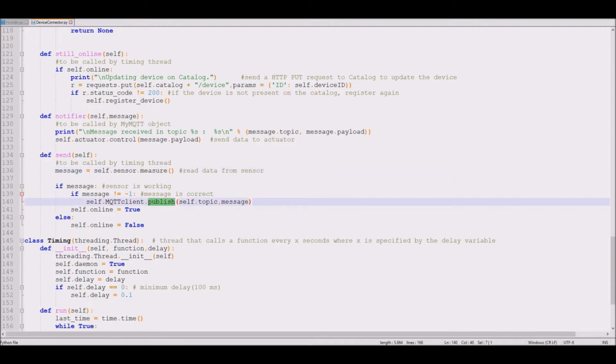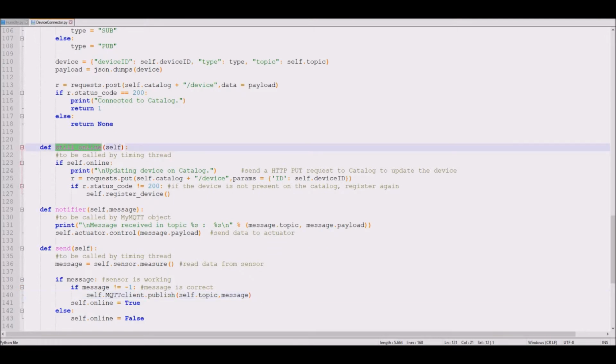Another timing thread is created for both sensors and actuators in order to periodically call the still online function that performs a put request to the catalog to notify that the device is correctly working. The notifier function is used only by the actuators and is automatically called by the MQTT object when a message is received on the right topic. The message is passed to the control function of the actuator that will decode it and perform the right action.